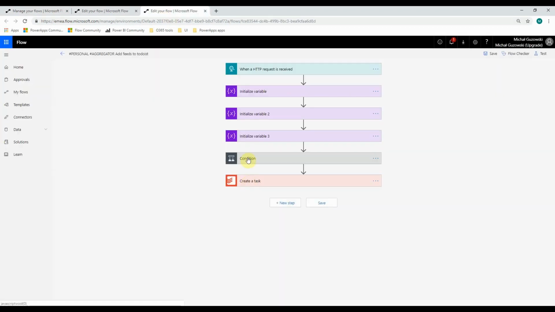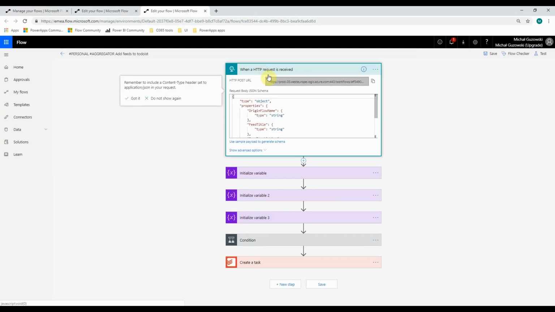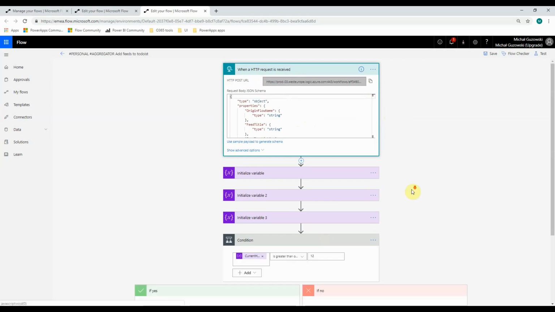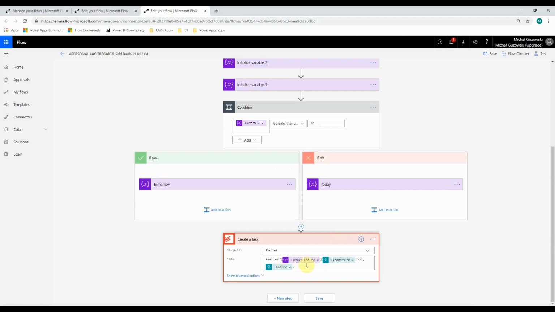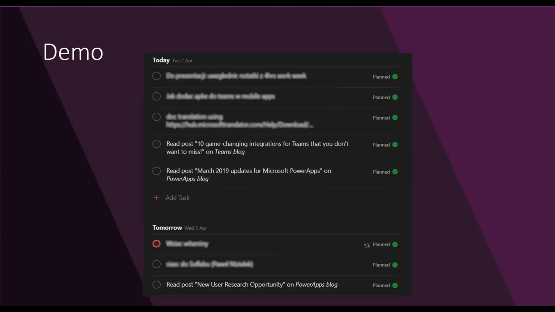This is how it is built. It's expecting data to be passed in a specific format, written in JSON. And then there is some logic on what the current hour is, and based on that, I'm adding a task to my planned project in Todoist with a title formatted in this way, as you can see. So this is it. The result looks like this.